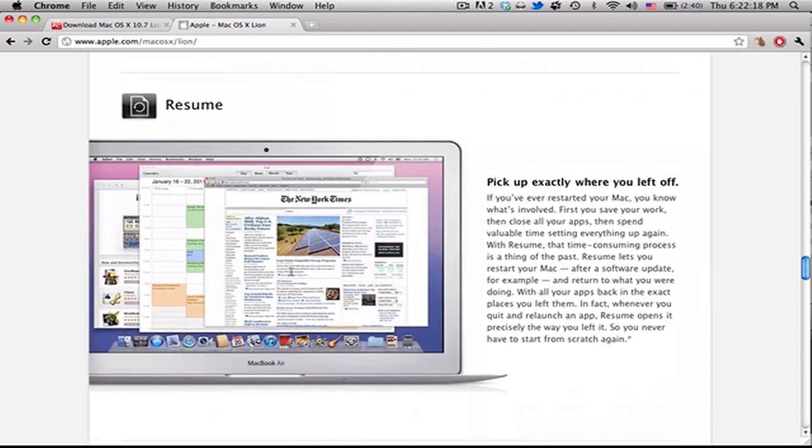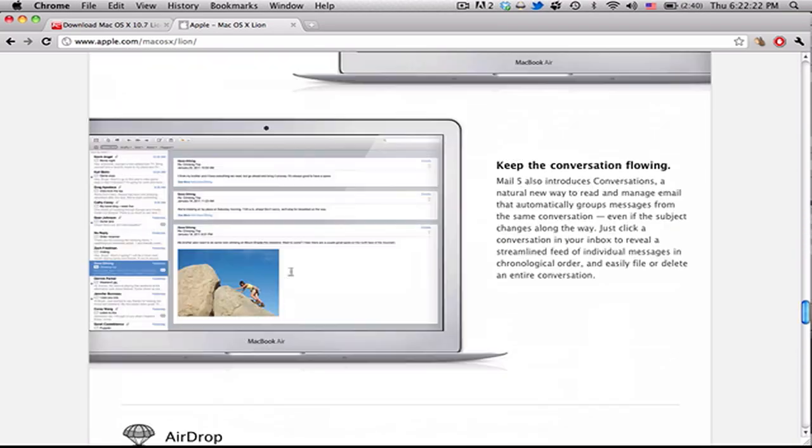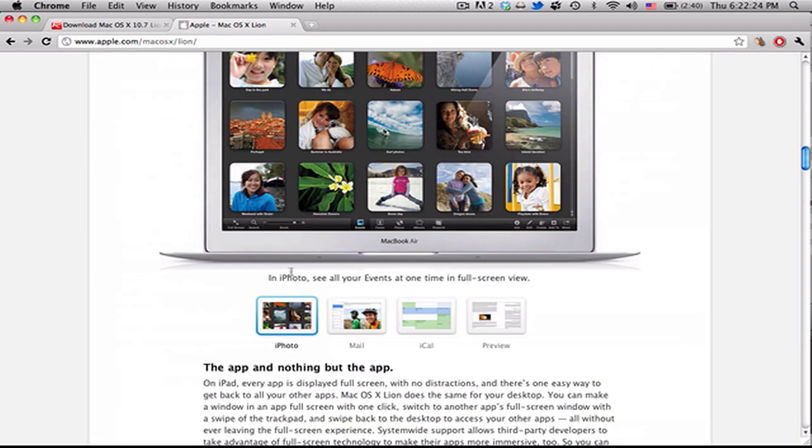But yeah, you can go and check out all these features yourself. There's a lot more as you scroll down. I'm not going to go over all of them. But we really recommend you go check it out.